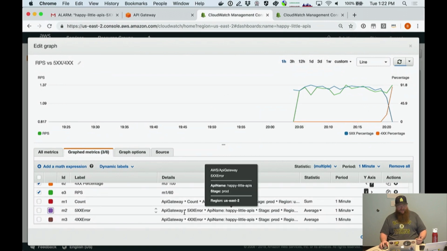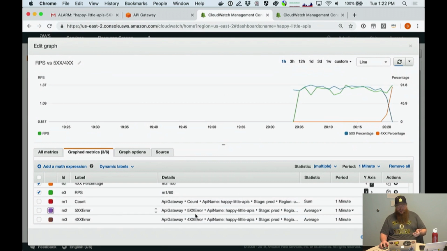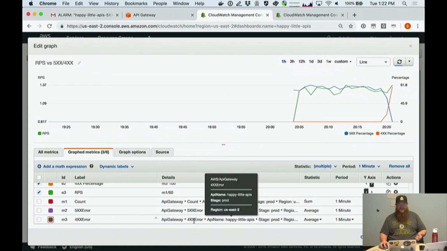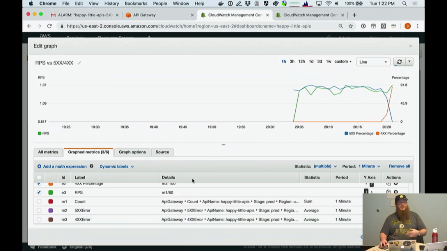Again, I'm using metric math, not only to calculate the RPS, but also for the percentages to make them a little bit more human readable. The metrics that we're looking at are the 5xx error and the 4xx error that are emitted by API Gateway. For every request, we will emit a metric, either a 0 or a 1, if it is a 5xx or 4xx error. So if it's a 200, both of those metrics will be 0. If it is a 500 error, then it would be 5xx 1, 4xx 0, etc.